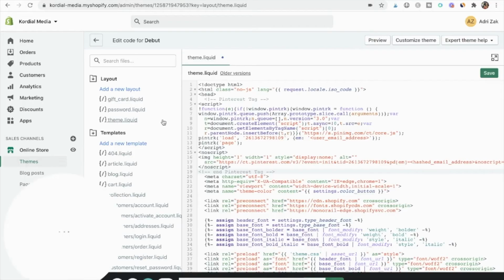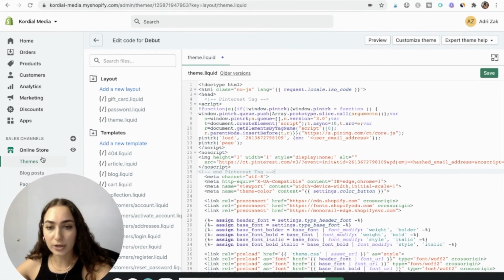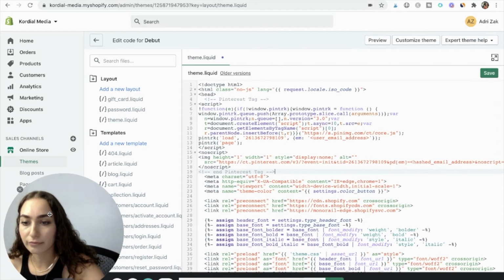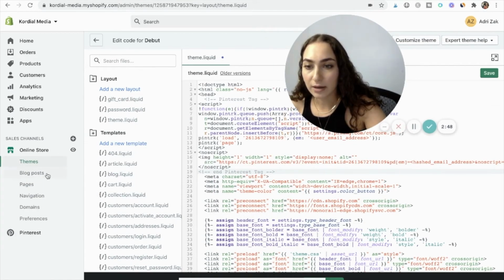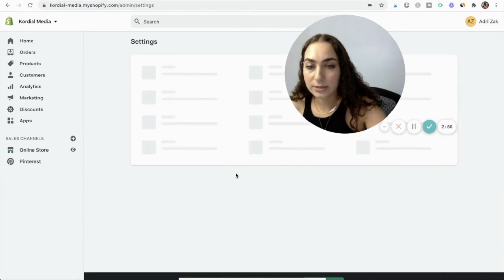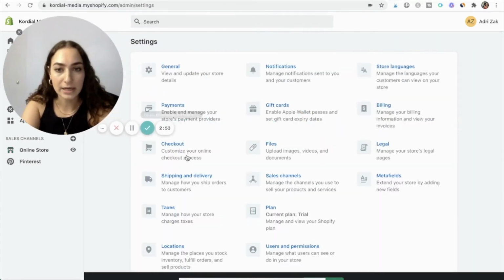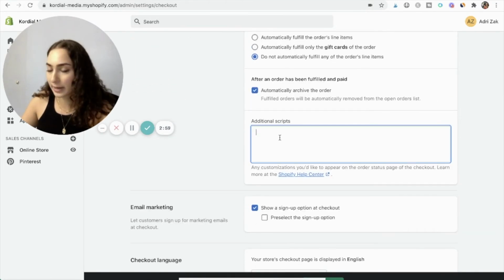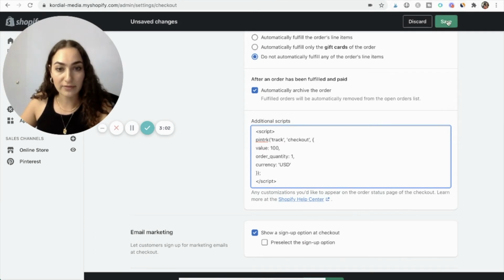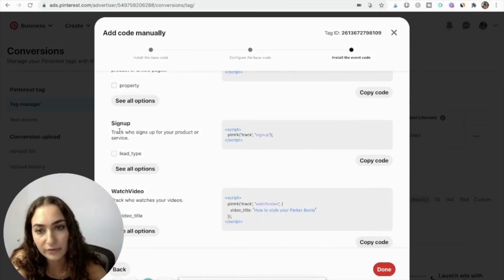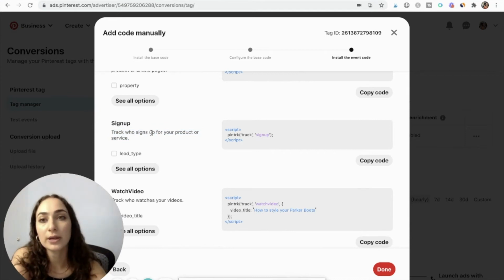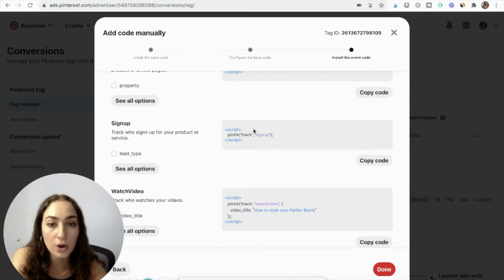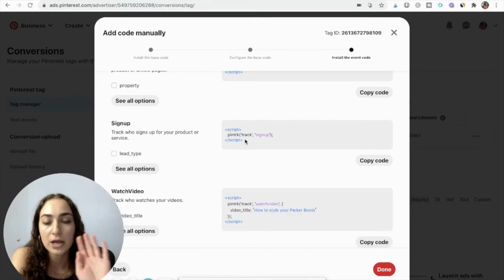So there's actually a checkout page on Shopify where you would go, I'm going to move my head, and I'm going to go to settings, and then checkout, customize your online checkout. And then over here it says additional scripts. So this is where you would paste the checkout code, and you would save that. The sign up code, which you can find over here, can be added to your email service provider. So if you use ConvertKit, for example, or Klaviyo, you would install this code and the Pinterest tag on their software so that it would record the signups accordingly.